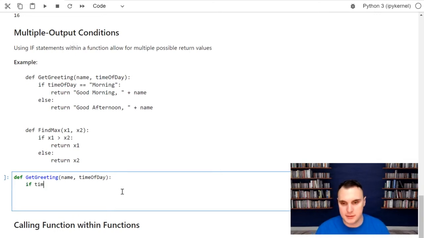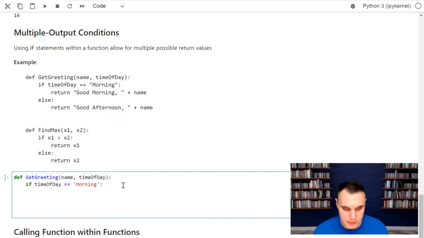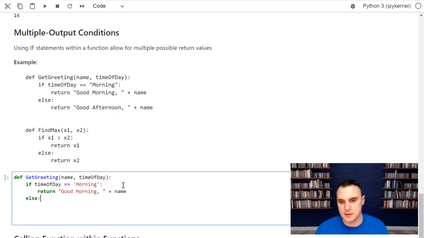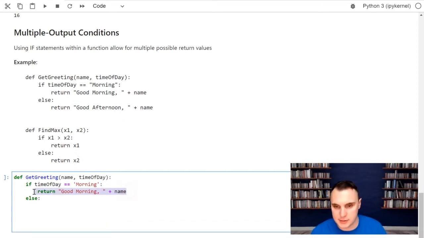So I'm going to say if time of day. Remember, this is an if statement, so it's looking for a condition. So if time of day equals morning, and if you remember back to using conditions and if statements, equals is going to be this double equal sign right here. So if the time of day equals morning, we are going to be returning good morning, followed by the person's name. If it's not, we're going to be using the else statement here. So for anything else, I'm going to copy our return statement, move it down, and change morning to be afternoon.